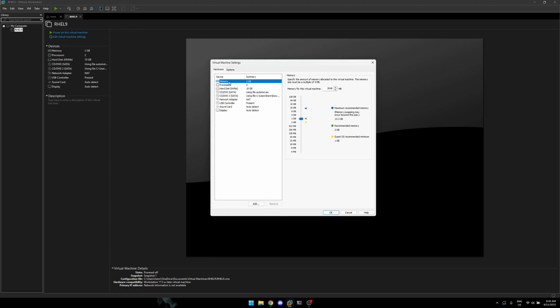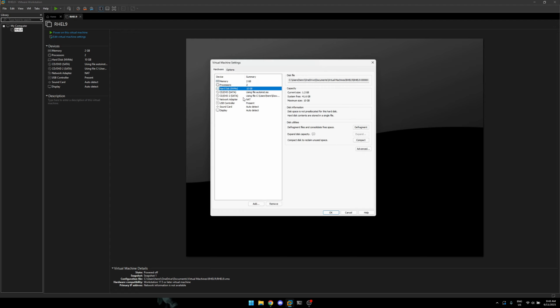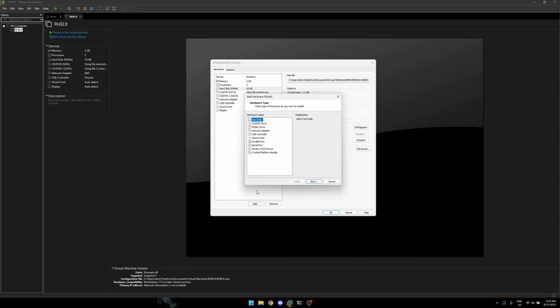And then here, these are all the hardware options. So to add new hardware, we can press Add. And then here we can add a new hard disk. So we'll press Next. Use NVMe. That's just the default recommended setting. So we want to create a new virtual disk. You can make it however big you want. This doesn't have a minimum. So for example, you could just add 2 gigabytes.